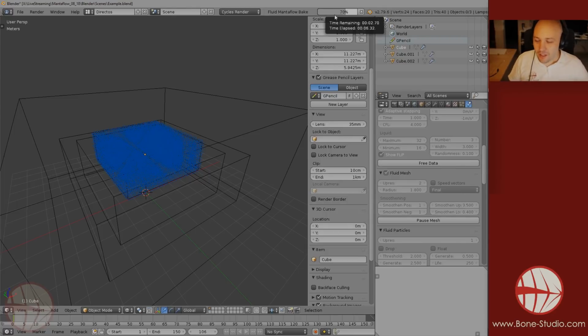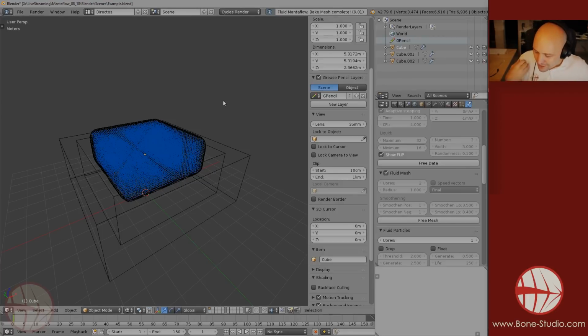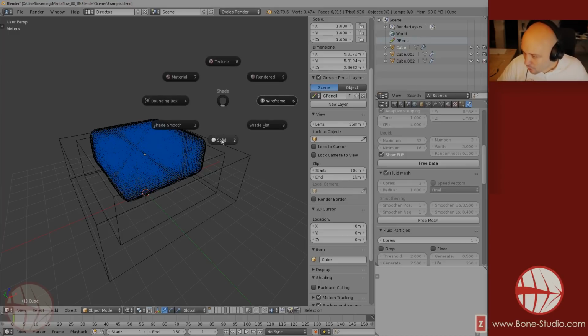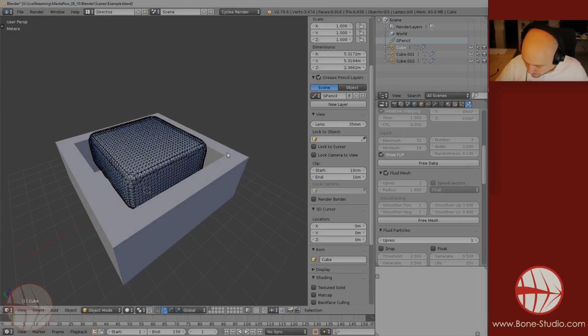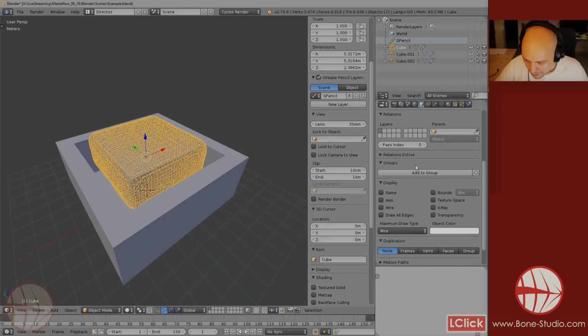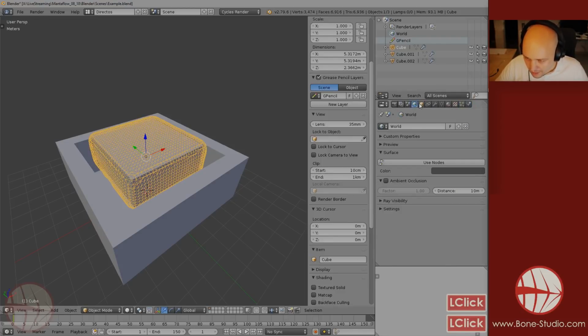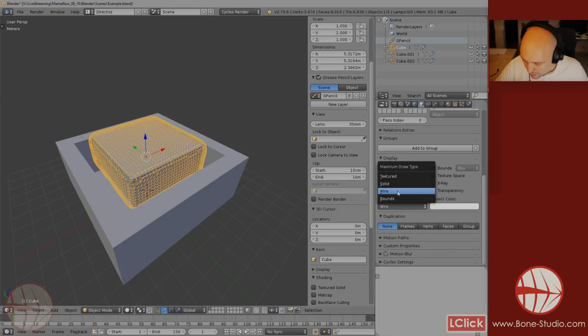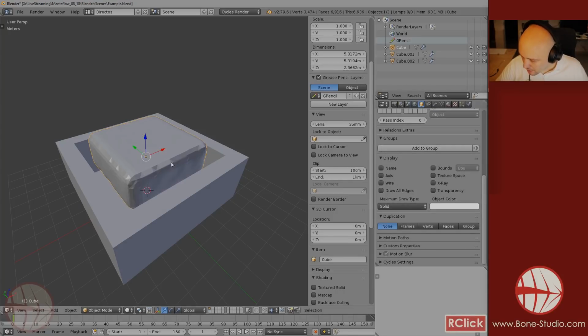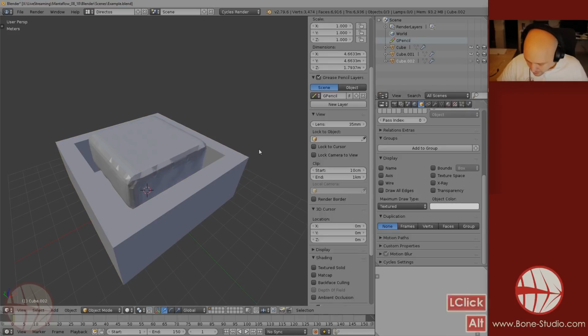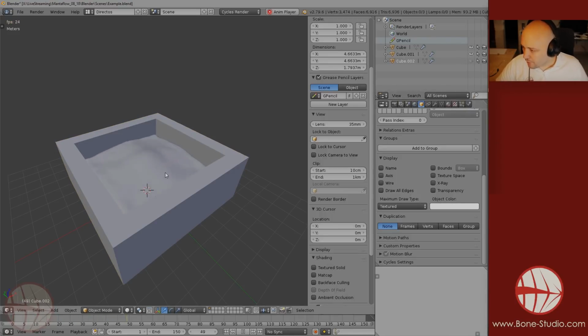This is great because once we have our simulation and we are happy with it, we can just start investigating the mesh settings. We don't have to resimulate everything again and again. So here we have, let's configure this. Let's hide the flip particles and let's configure this as solid. And let me hide this. And here we have our fluid.